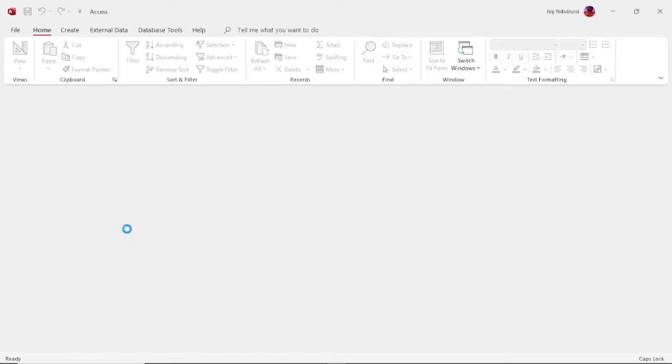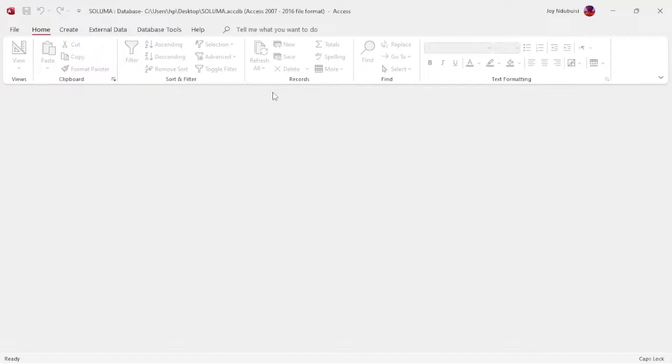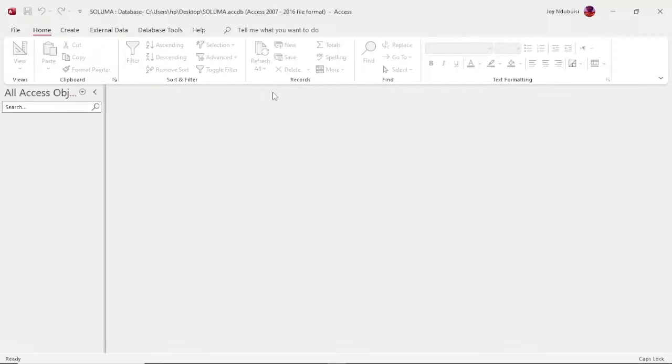So let's quickly enter the database we created yesterday. Yesterday we created this database, and we enabled content so that we could proceed. This is the database we created, and now we are going to see how to create a table so that we can enter data.